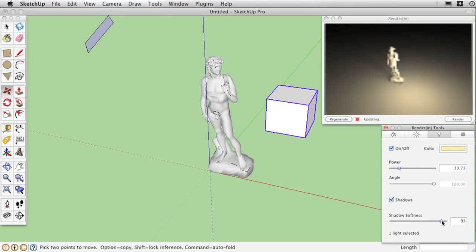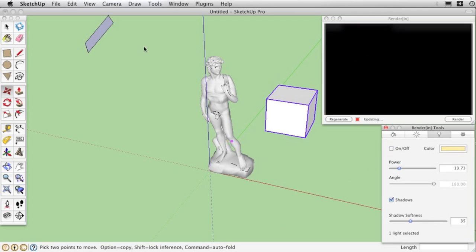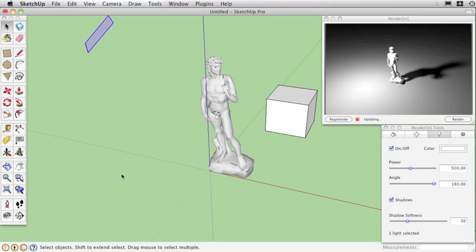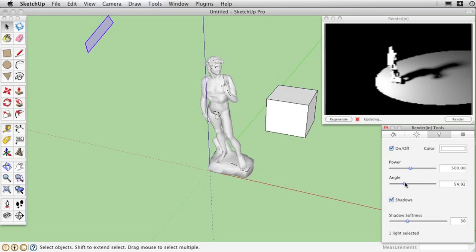You can also soften the shadow by moving the appropriate cursor in the Tools palette. To create one, select a plan and create a light as previously. In addition to the previous parameters, for spotlights you can also change the angle of the light.